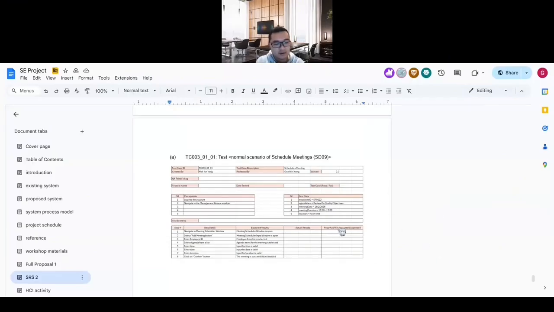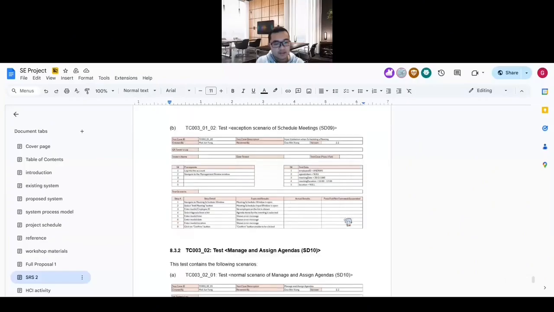And then for the exception flow for TC003-01, it is the input validation testing, where if you enter null values or invalid employee IDs, it will not allow you to press confirm to schedule the meeting. On to the next one, manage and assign agendas.